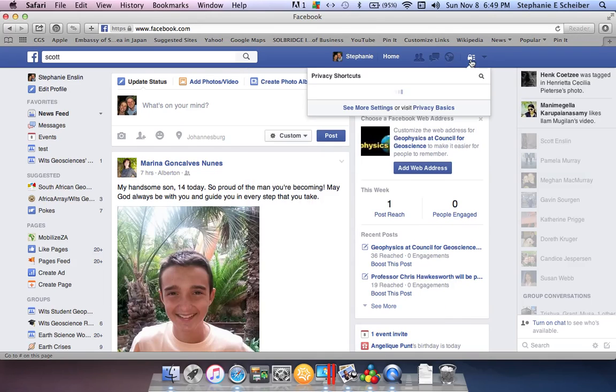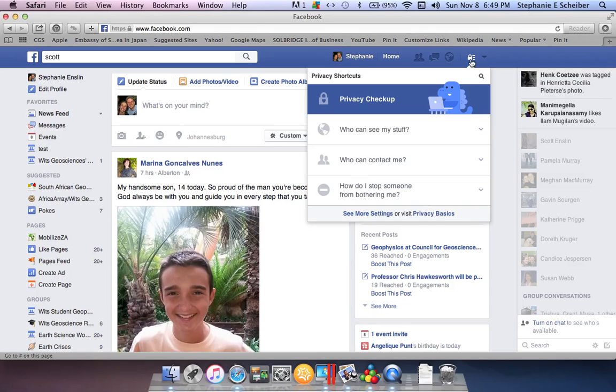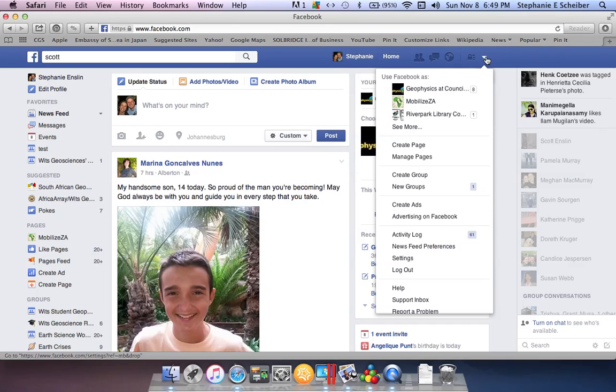This world is notification, so it tells me what other people are doing. And then this last one here with the lock has got to do with my privacy settings, so how many people can and can't see my posts. We can look in more detail at that later. And then this down arrow is about creating groups or pages, or logging out or editing some of the pages that you are part of.